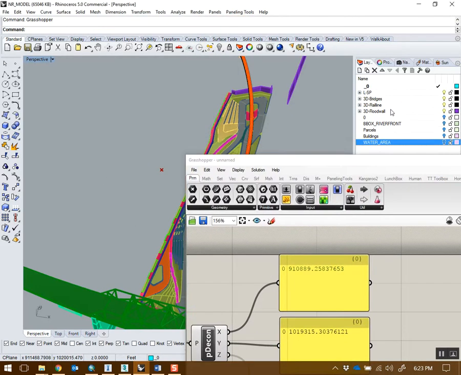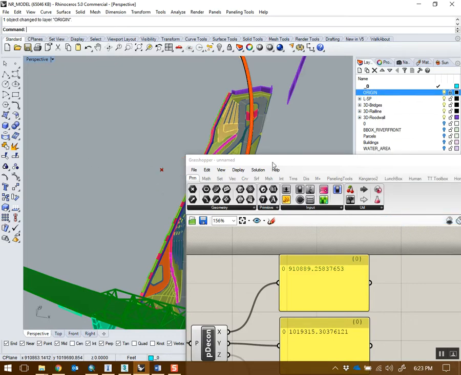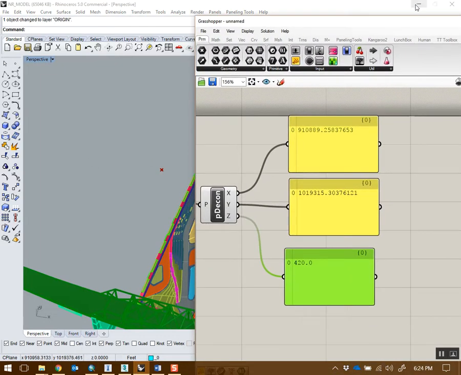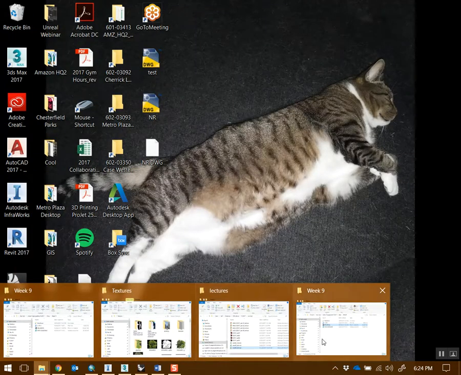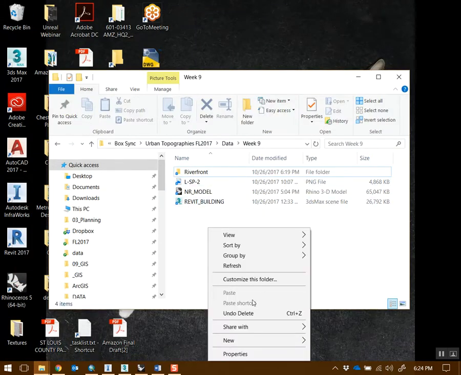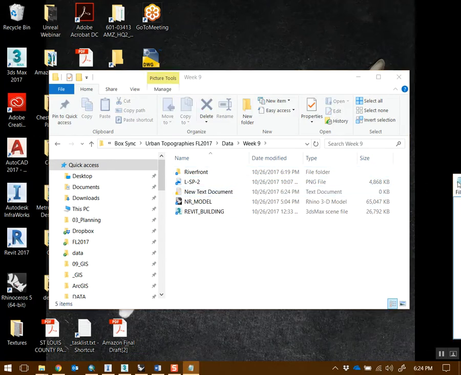This point cannot move. So I'm actually going to create a new layer in Rhino, call this one origin, then move that point onto that layer, change object layer, then lock it so it never moves. And then I'm going to open a, actually I'll save it into the box folder just so if anyone wants to follow along, they can.